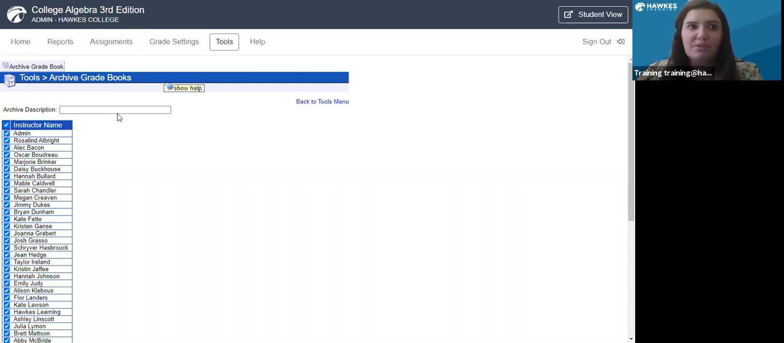Or if you want to archive more frequently, you could have it as after midterm grades, after final grades, anything like that. Select any of the instructors that you want to archive and then press Archive Gradebook. That's going to archive all of these instructors and their sections. Just like exporting would have exported all of their data for you, this is going to save all these student grades in all these instructor sections within Hawks for you.